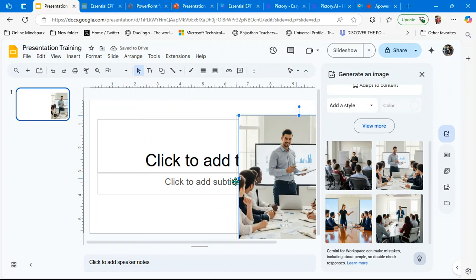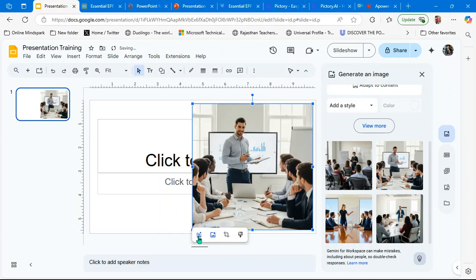Okay, so I just drag it here and see. Now here the option is to remove background. If you want to remove the background, you can remove it. Okay, and replace image with Gemini, so you can do that. Crop, you can crop, and the format option.